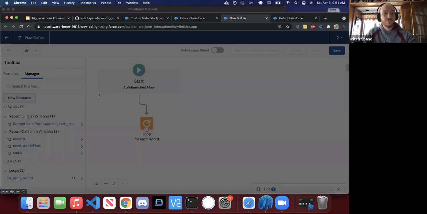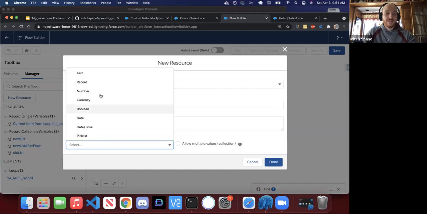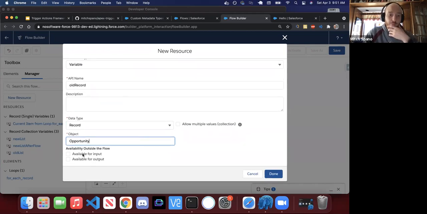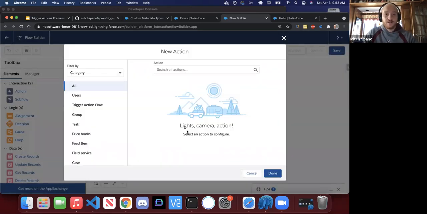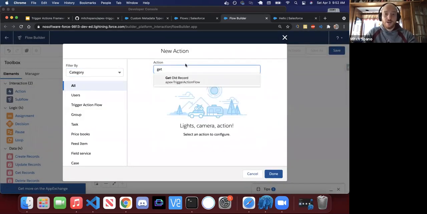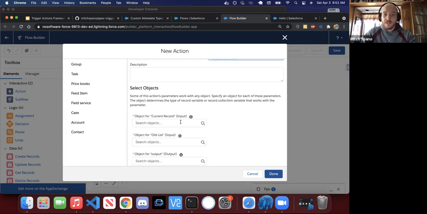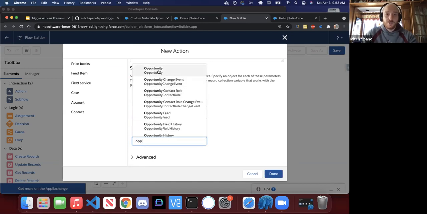So let's create a new resource. This is a variable that is the old record, and its data type is a record. It's not a collection, it's just an individual opportunity, and it doesn't need to be available for input or output. Now we call an Apex action. There's an Apex action called Get Old Record within Trigger Action Flow. Now you need to pass in the object types. The current record is an opportunity, the old list is an opportunity, and the output that we want is also going to be an opportunity.